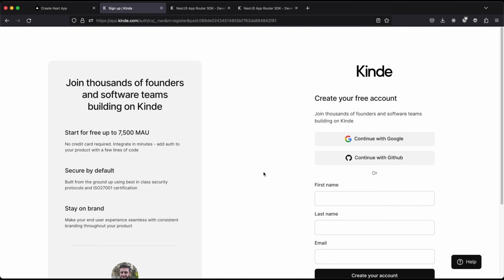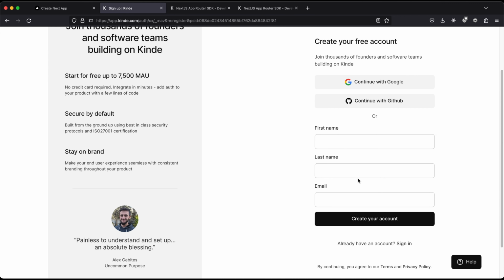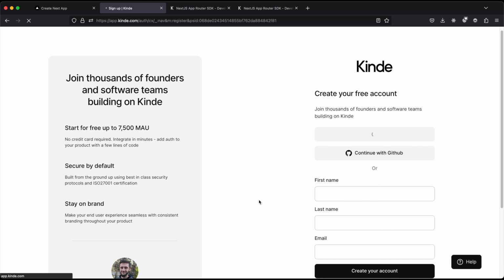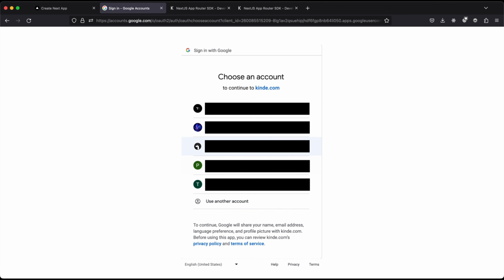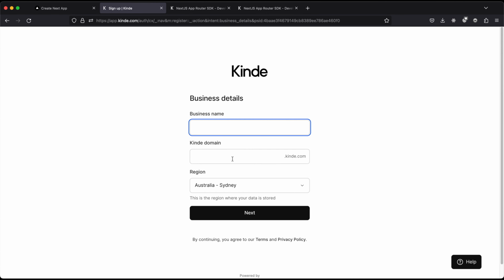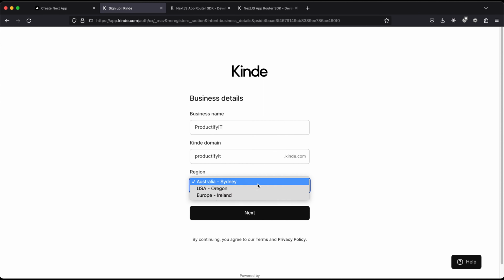So here I'm on the sign up page for Kinde. I'll be signing up with Google. You could also do it with GitHub or manually create an account. I'll just do it with Google and create a new account, and then we can give a business name. I'll give it as Productify It, and you can see we've got a domain also which will be used for the authentication. I'll keep the region as Australia, Sydney.